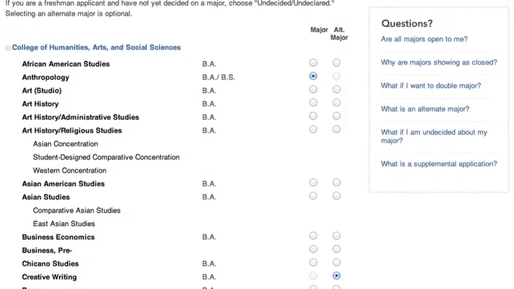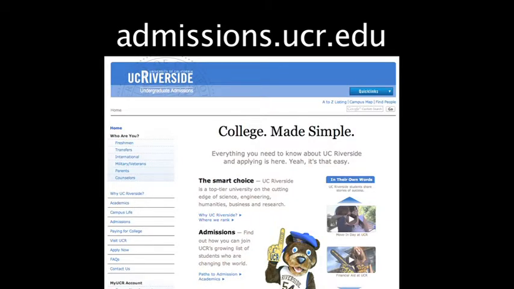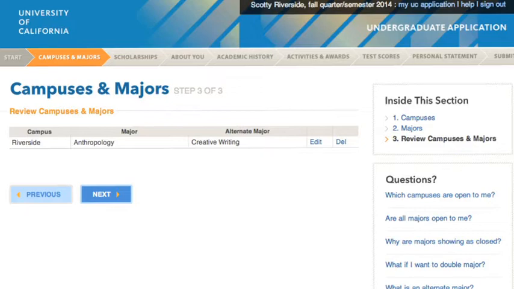For UC Riverside, you should choose 2 majors, a preferred major and an alternate major. For more information on the different majors available at UC Riverside, please visit admissions.ucr.edu. Once you have made your selections, don't forget to review your choices before moving on to the next section.